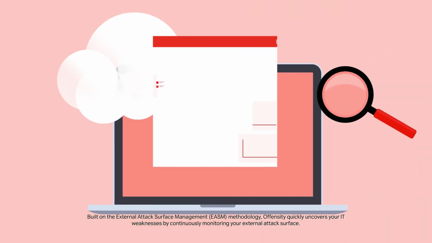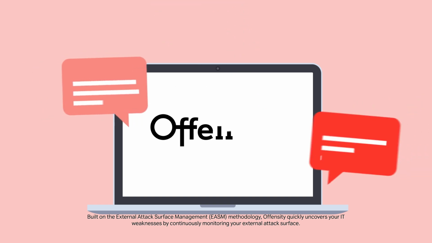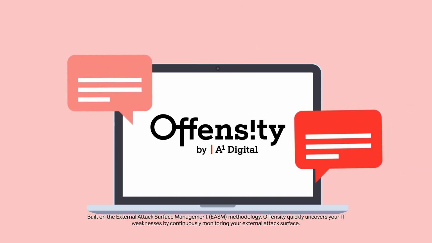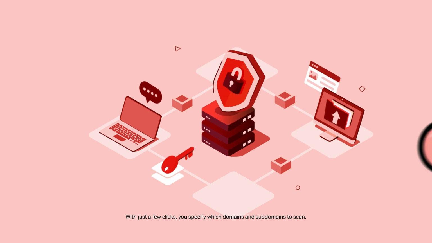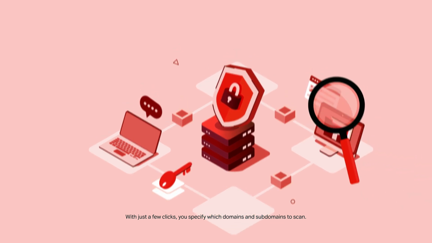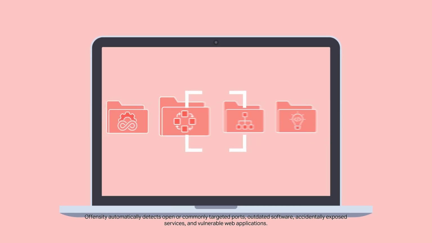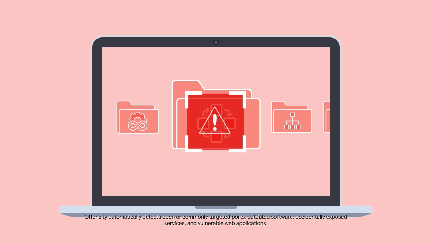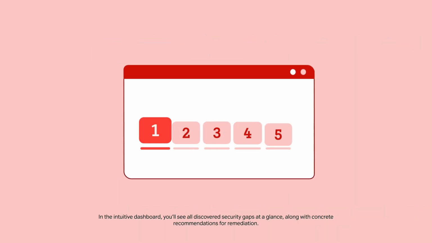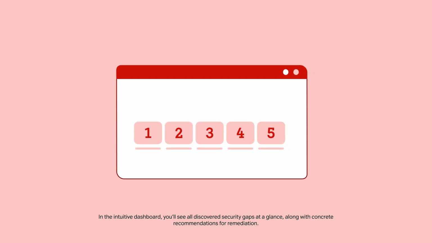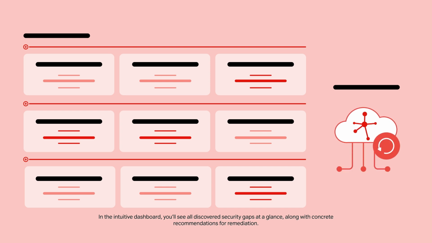Built on the external attack surface management methodology, Offensity quickly uncovers your IT weaknesses by continuously monitoring your external attack surface. With just a few clicks, you specify which domains and subdomains to scan. Offensity automatically detects open or commonly targeted ports, outdated software, accidentally exposed services, and vulnerable web applications. In the intuitive dashboard, you'll see all discovered security gaps at a glance, along with concrete recommendations for remediation.